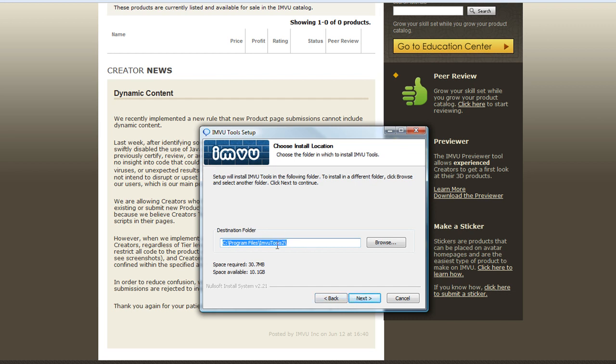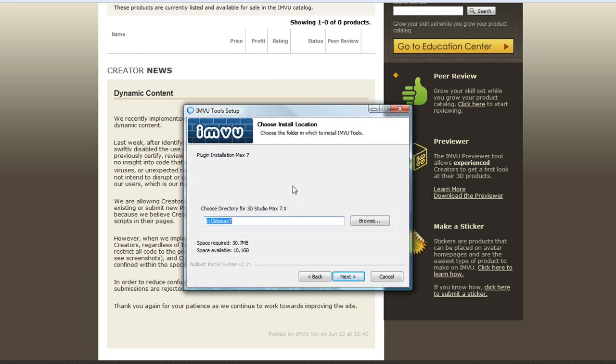So I'm going to go ahead here. This is where I want to install it. I'm going to hit sure, and it's going to ask you where your 3D Studio Max 7 install is. The reason it's asking for that is because the official software that's supported as far as developing content from IMVU is 3D Studio Max 7. There are other 3D software packages you can use to develop content, but the IMVU setup as of the making of this video supports 3D Studio Max 7.